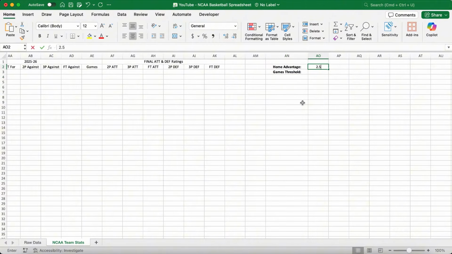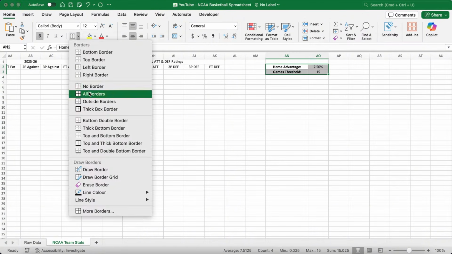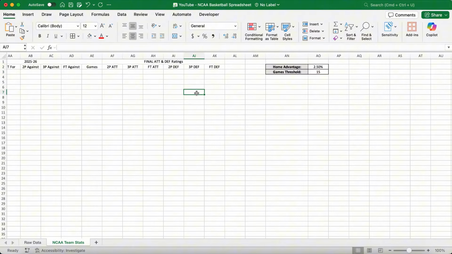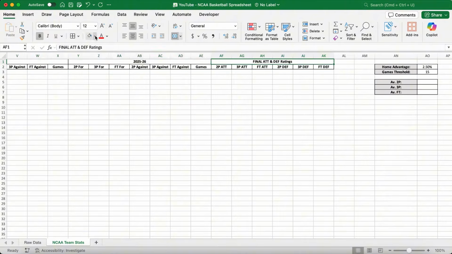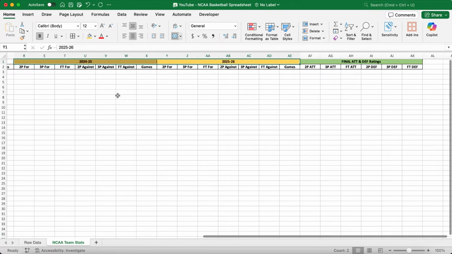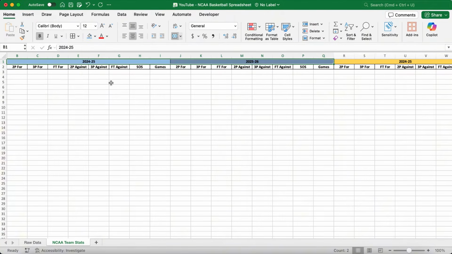From AN2 to AN3, define the home advantage and games threshold as 2.5% and 15 respectively. And below that, from AN5 to AN7, we're later going to calculate the average 2 point, 3 point and free throws made per game. I'll format the table to the left with some color.